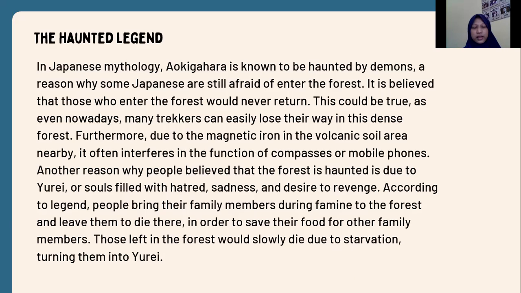Ladies and gentlemen, in Japanese mythology, Aokigahara is known to be haunted by demons, a reason why some Japanese are still afraid to enter the forest. And it is believed that those who enter the forest will never return. This could be true, as even nowadays, many trekkers can easily lose their way in this dense forest. Furthermore, due to the magnetic iron in the volcanic soil nearby, it often interferes with the function of compasses or even mobile phones.